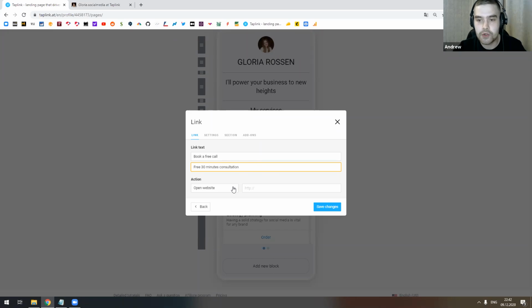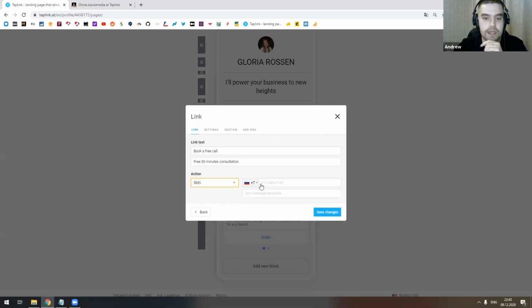And here you can choose the action that happens right after your client clicks on the button. There are some options like open the website, to make a call, to make an SMS, but I would personally recommend you to use SMS because when your client sends you an SMS, you immediately receive his phone number and some information. So you can use this phone number for your future marketing campaigns or for direct calls. It doesn't matter. Let's write.